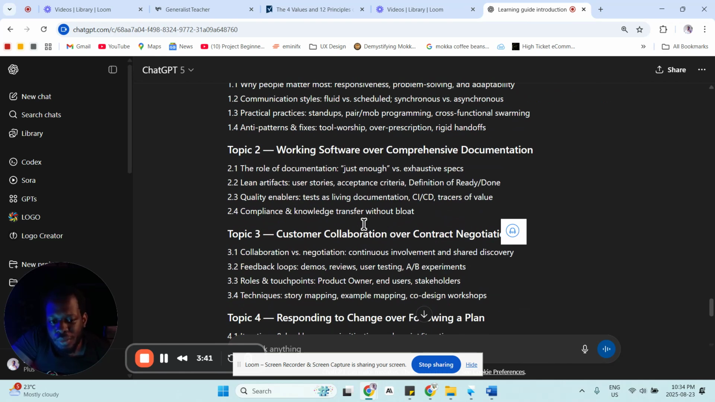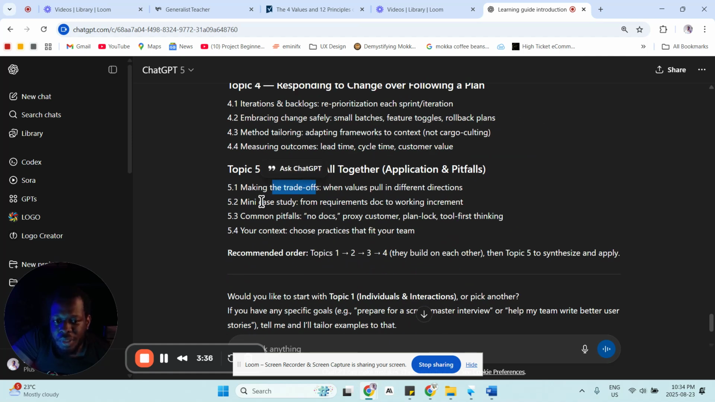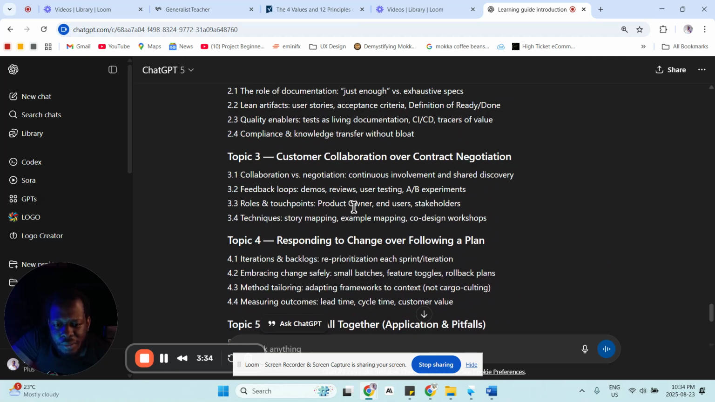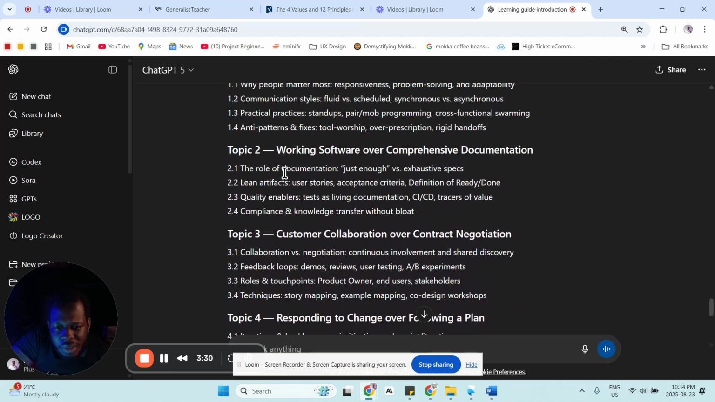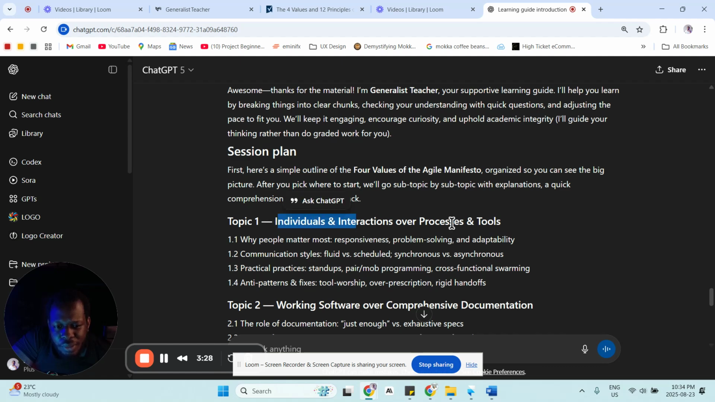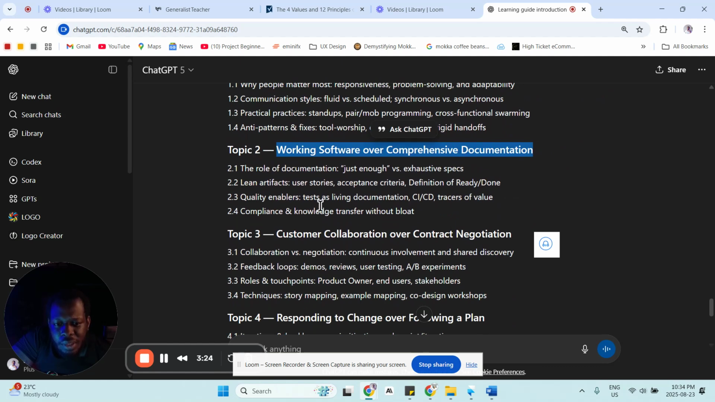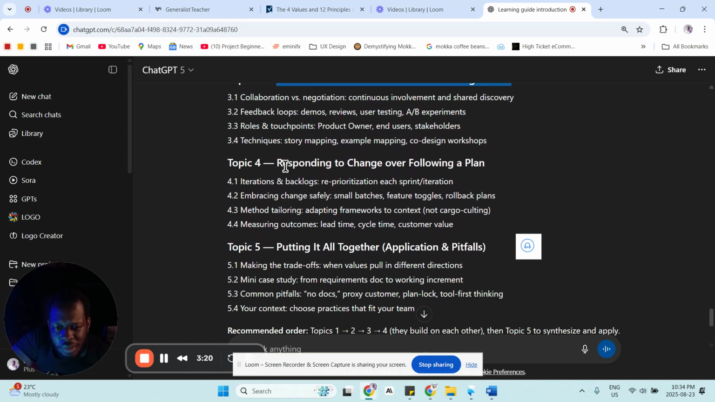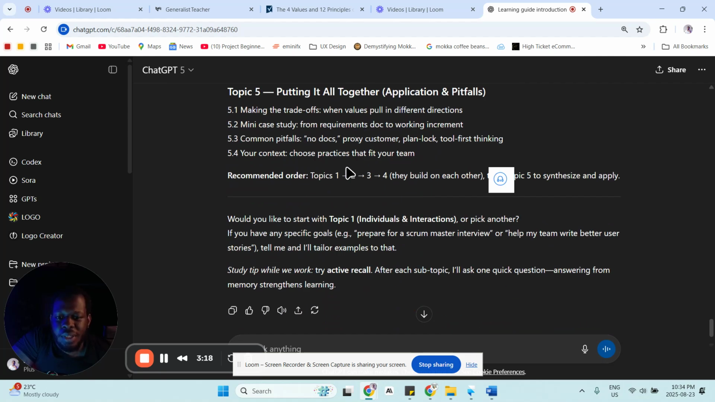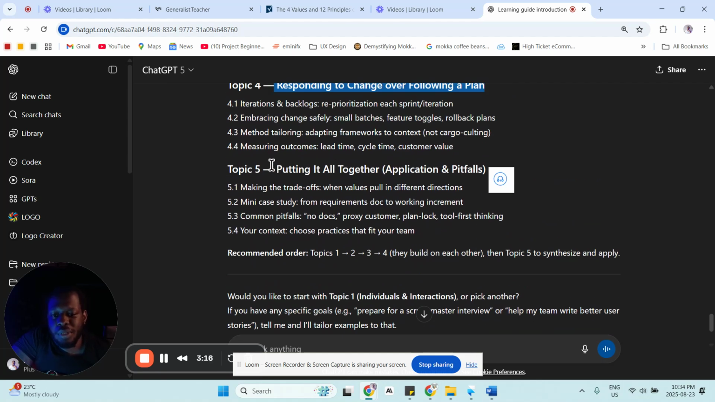Individual interactions over tools and processes, topic 2, topic 3, topic 4. I think it took a little bit of a different approach here. So that's the first value. Okay, that's the second value. Okay, that is the third value. Okay, that is the fourth value. There it is. Okay, created a fifth topic that puts it all together.